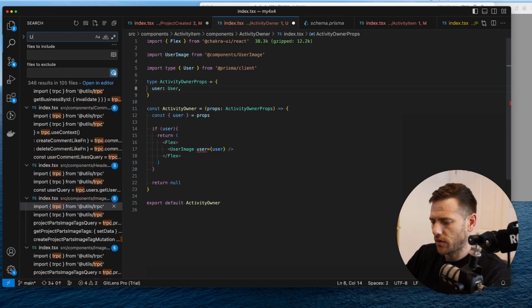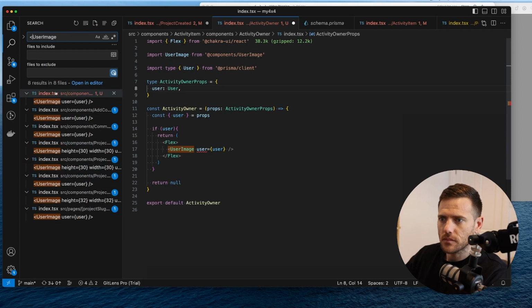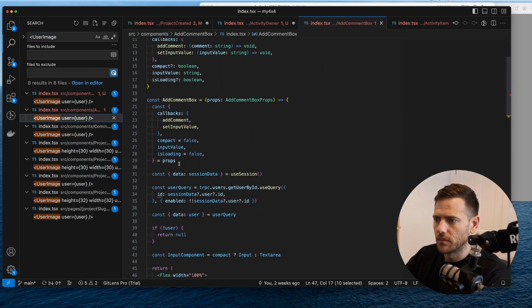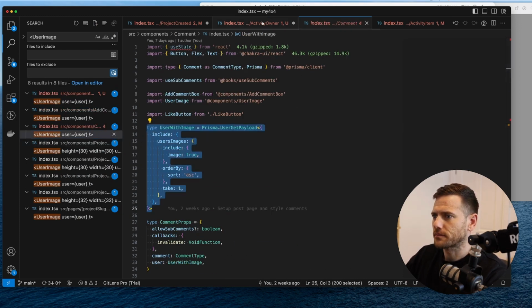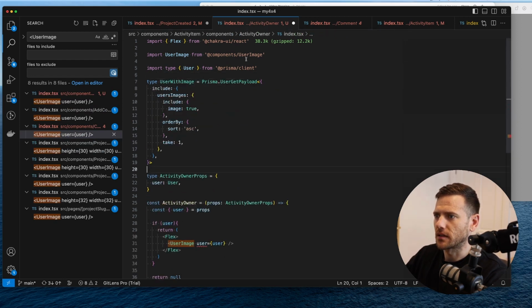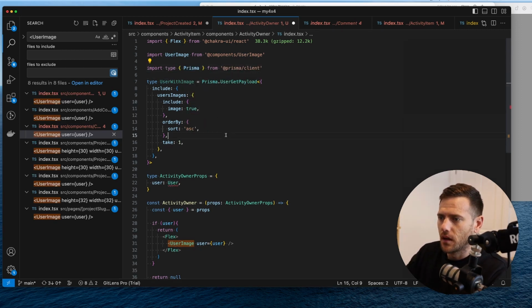So let's just find where we use user image, and just see how we're defining it. Where are you? User with image. Okay. So I'm going to create that type. Don't need this type. We need Prisma now, so we'll just import Prisma. And then this will now be user with image. Okay.